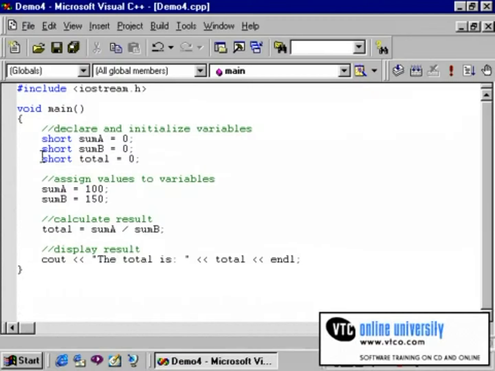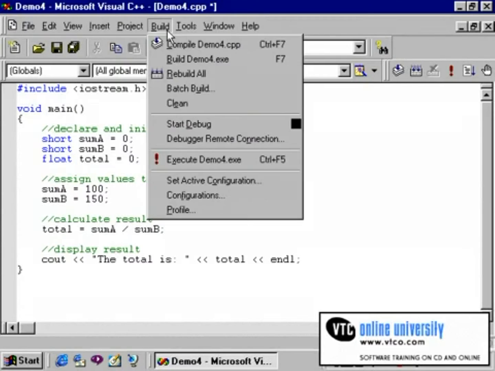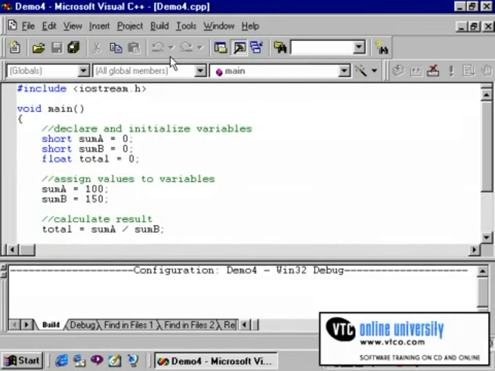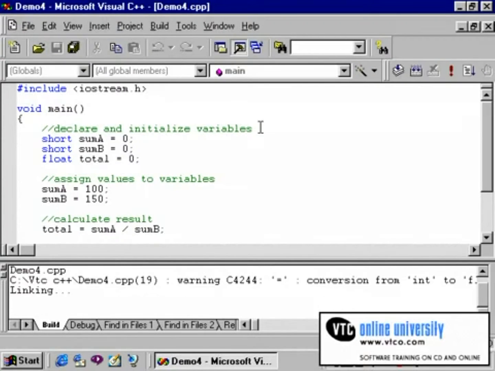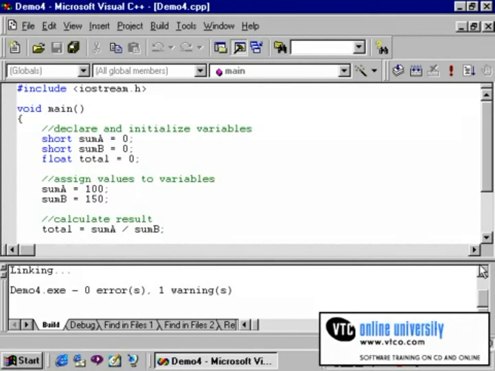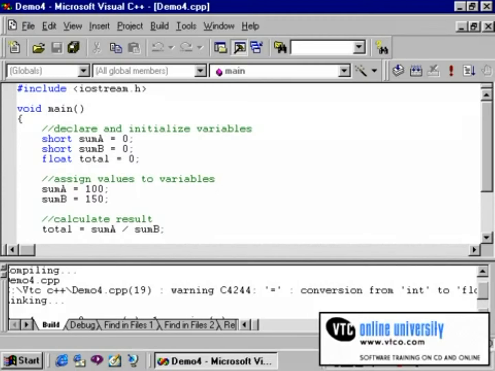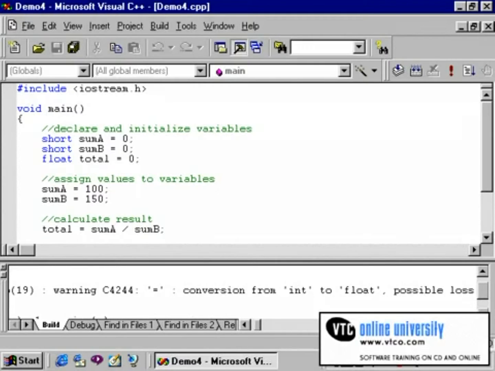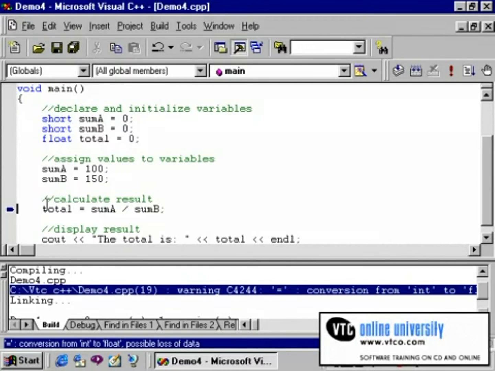To solve this problem, we could change the data type of total from short to a data type of float. Now let's see what effect this will have. After I recompile, notice I get one warning at this point, and that warning says conversion from int to float possible, loss of data. And if I double click on this message, it is taking me to the assignment statement, which is performing the operation of dividing sum A by sum B.